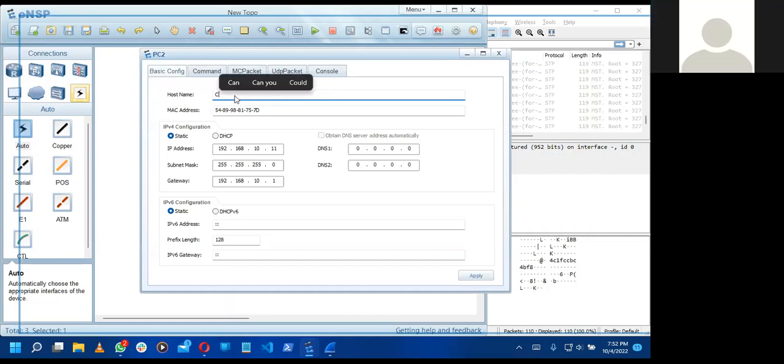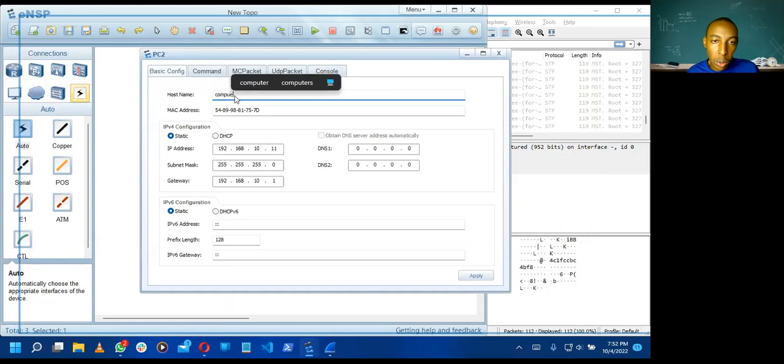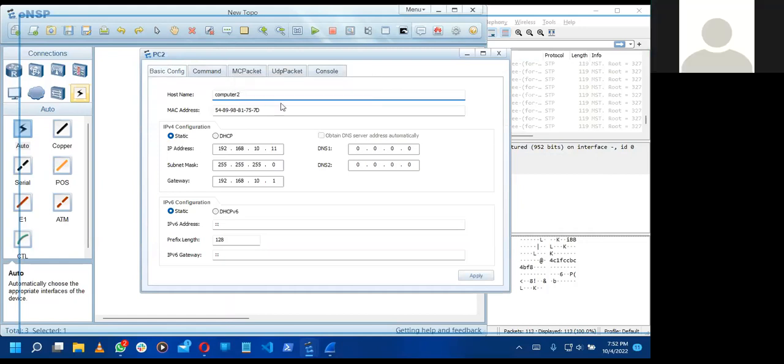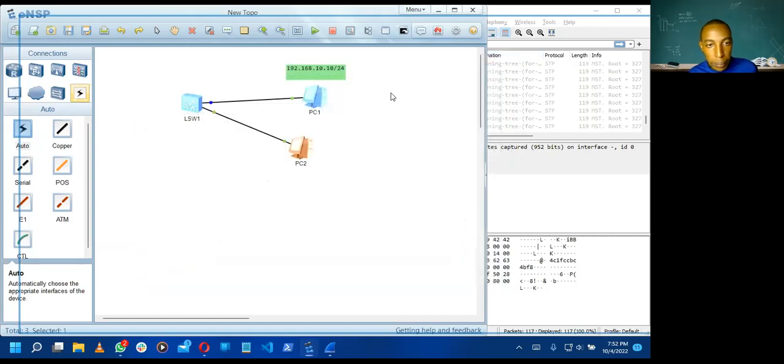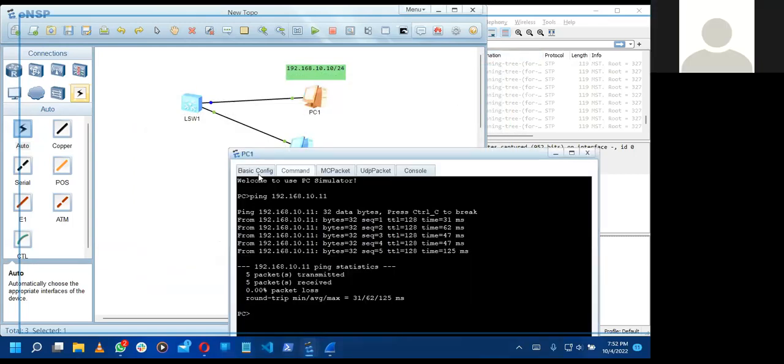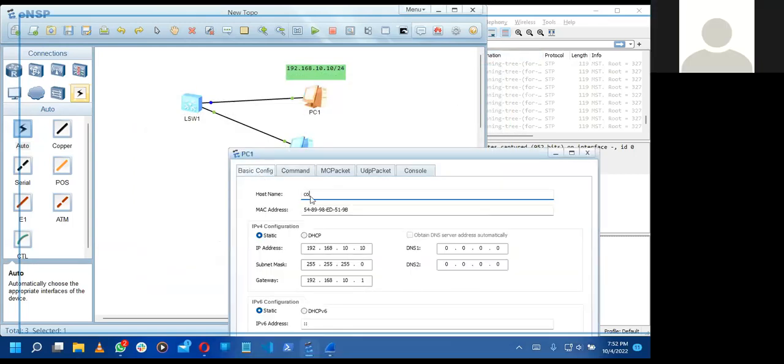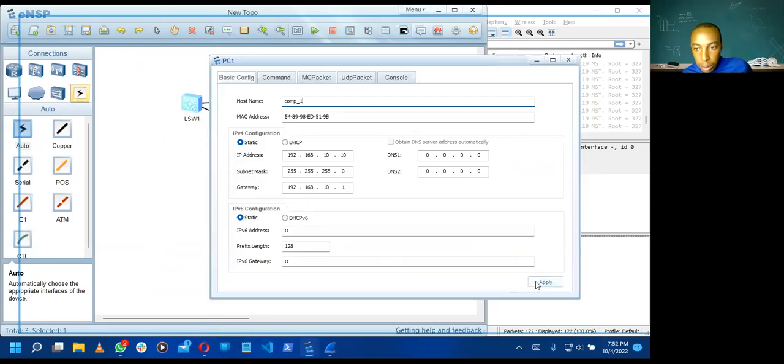Maybe you can call it comp2, or I don't know what you want to call it. Computer 2, not comp 2. Then apply. Then you can close that. Then this one also, you can call it comp1. Apply. Then you can see what happens.